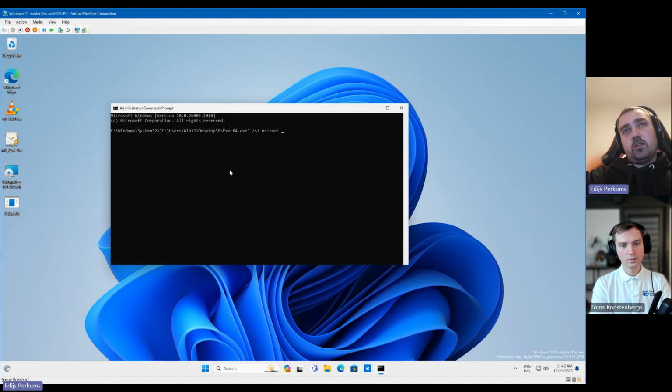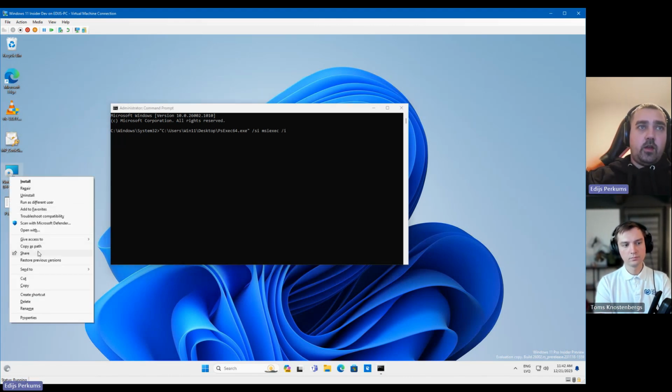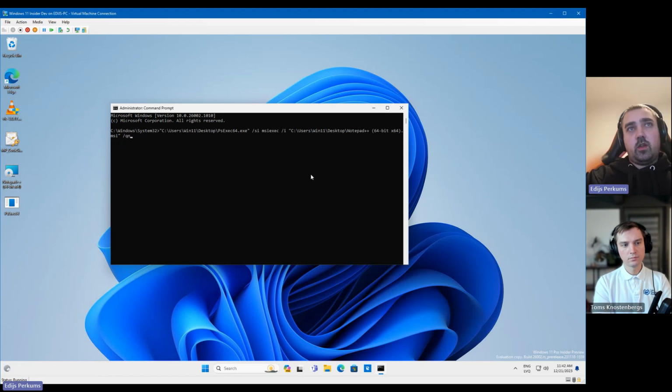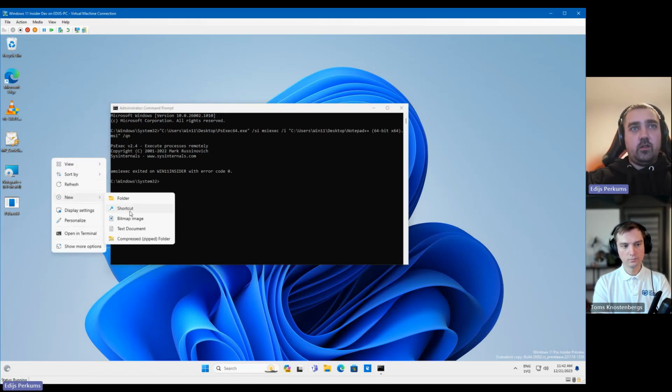So we just use SI, that just means system interact, and then the default MSI installation command line. Let's use QN. Just wait a bit until it's installed. Okay, so we see exit code 0. That's good. That means that it was installed.